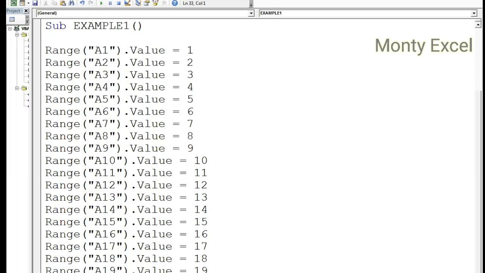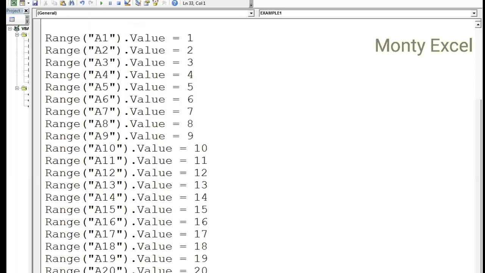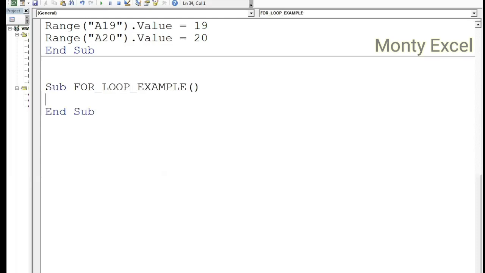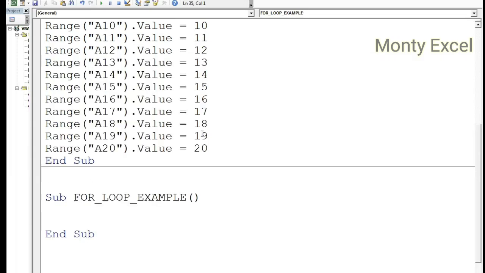So in order to start your first for loop, let me write Sub ForLoopExample. What is your objective here? You want to print some numbers, right? In the A1 cell, I want to print 1. In A2, I want to print 2. In A3, I want to print 3. In A4, I want to print 4.